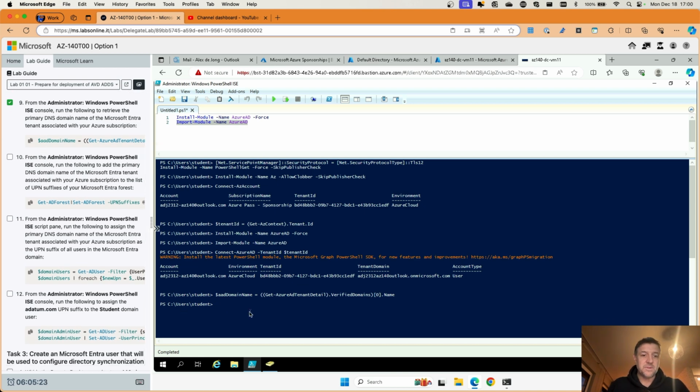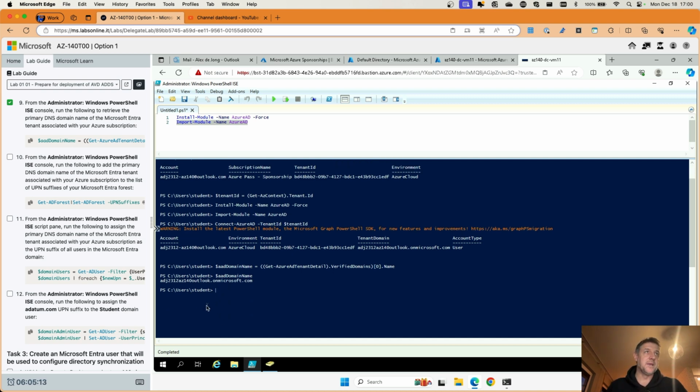If I want to check what the value is, we can actually do AADDomainName, just open up the variable and see what it has. And you can see this is the exact name I was expecting. Then we are going to add that as a UPN suffix in my Active Directory Domain Services like this.